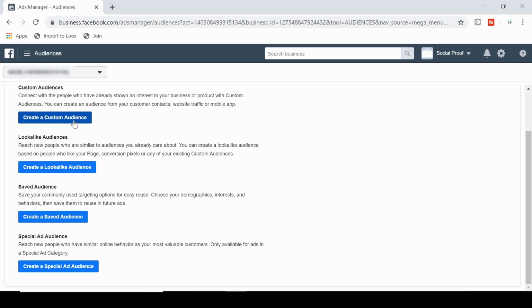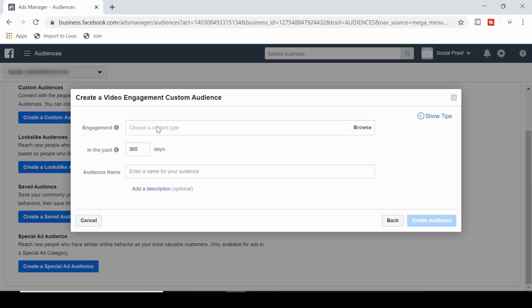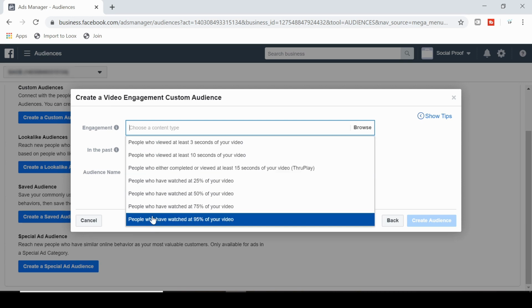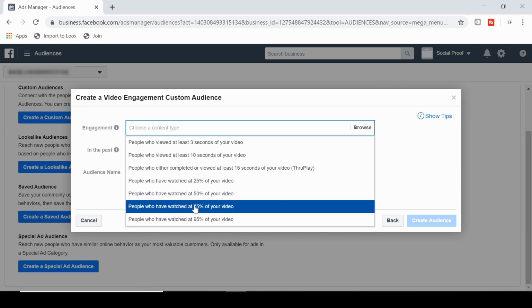But to create a retargeting audience for a previous video ad, we want to click here on create a custom audience. We then want to go down to video, and this will take us to this page. Now here is where we're going to choose the video that we will create the audience for, but also the type of audience that we want to choose. So when you click on here, it's going to give you a few options. Now personally, I would recommend to choose either one of these: people who have watched 50% of your video or people who have watched 75% of your video.